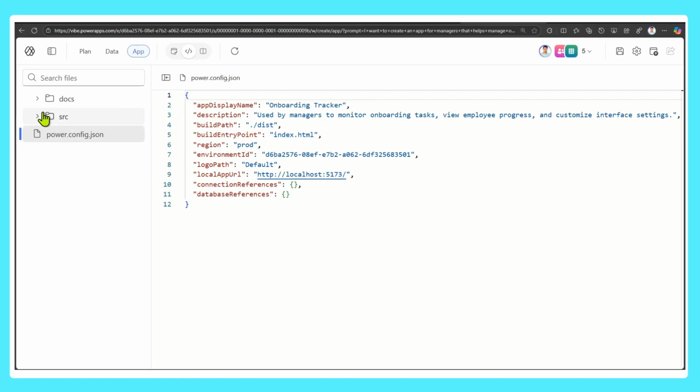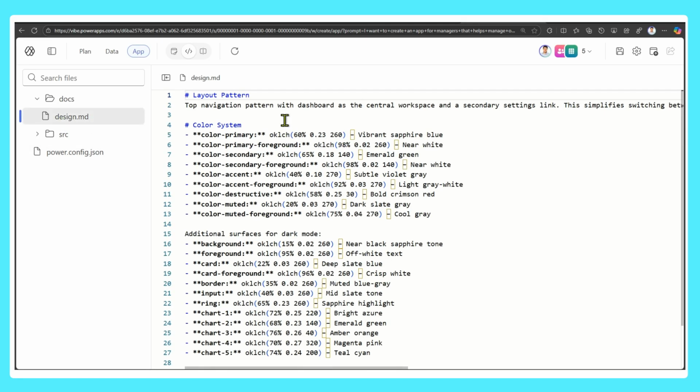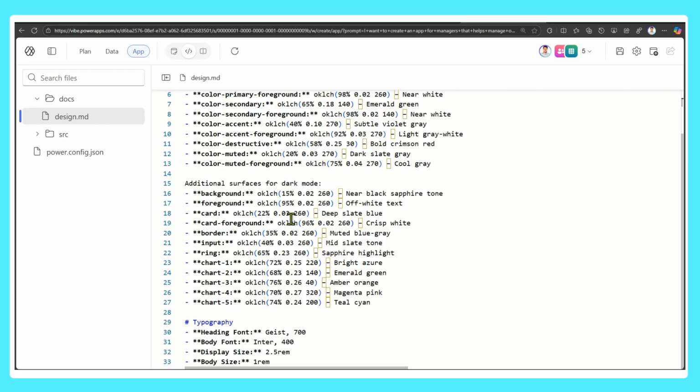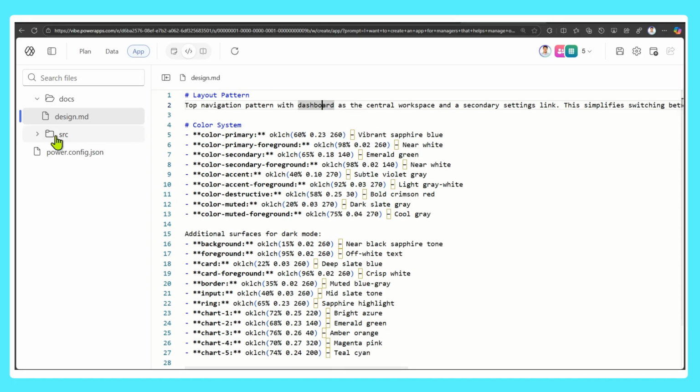So we have a docs folder, src folder, and a config file. So this is a configuration file. From a docs perspective, I have a design.md file. So basically it's kind of like a layout pattern, top navigation pattern with dashboard as a central workspace. It has given you all the different color combinations that are available for this particular system.